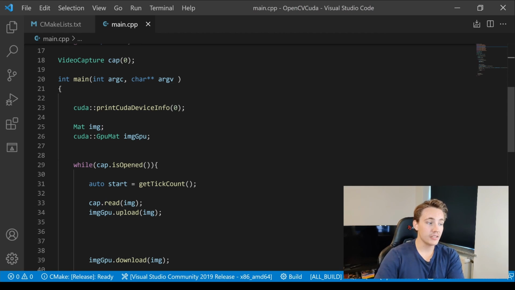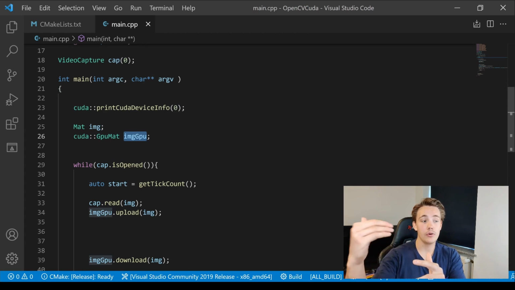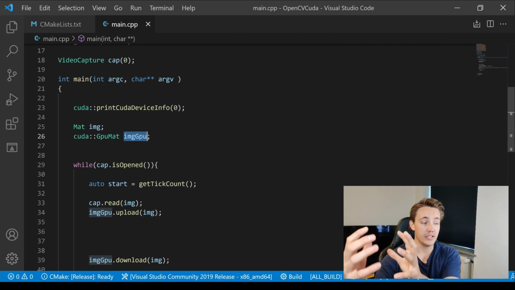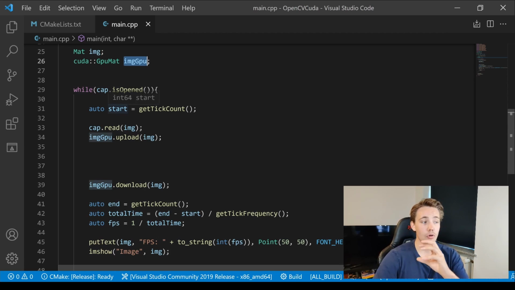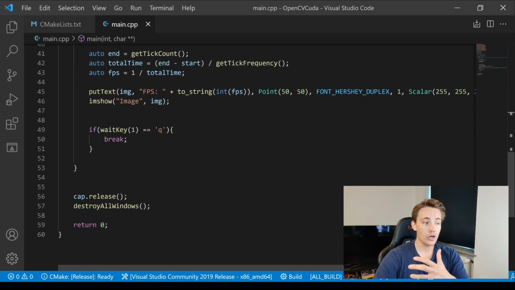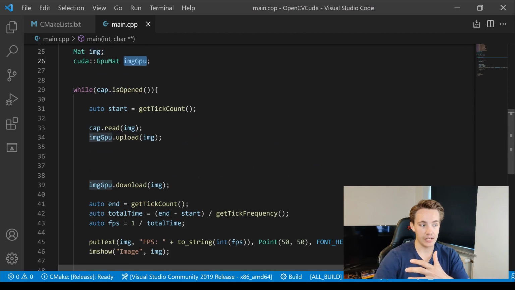Then we're going to create these data structures here. We have a matrix here for our image that we're operating with on the CPU. And then we're going to create this GPU matrix where we can actually have our image on the GPU. So we need this data structure when we upload our image to the GPU and do operations on that matrix. So here we're going to have a while loop running as long as our webcam is open, or until we hit Q on our keyboard down here at the bottom.